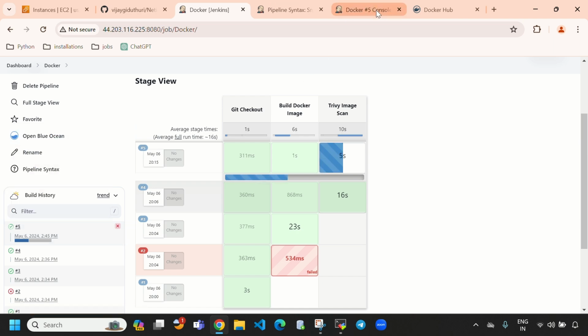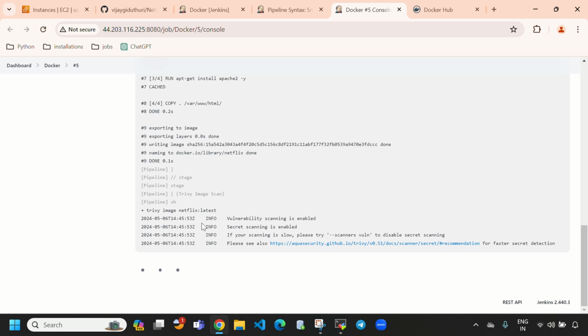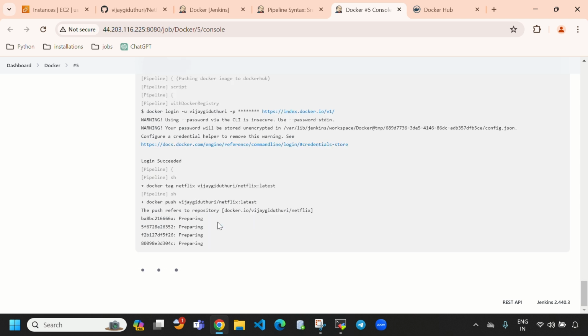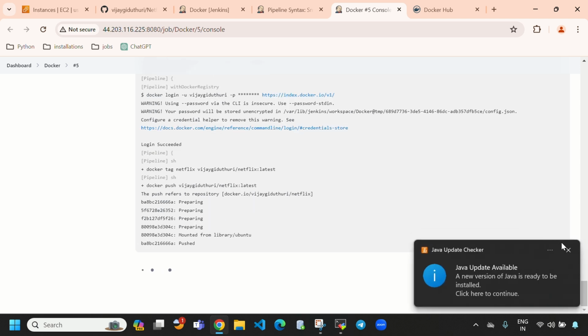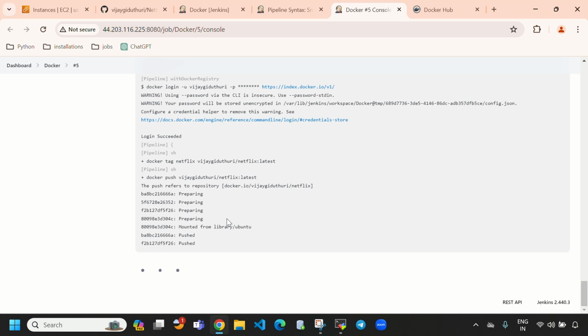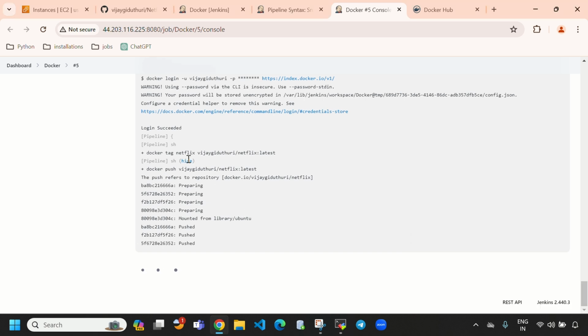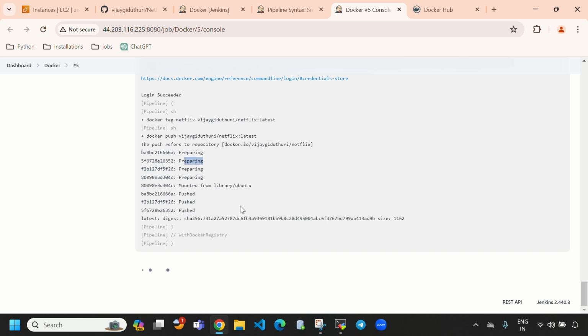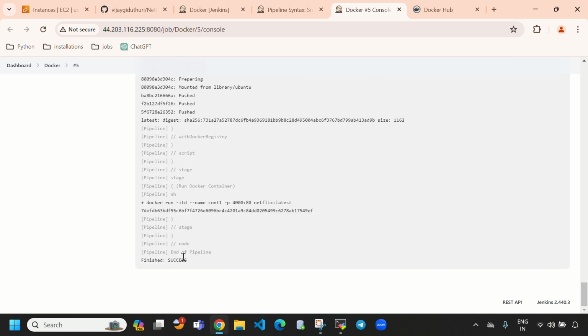Okay, let's see this output. Here you can see the Trivy image scan is going on. Then you can see the Docker image has been tagged and it was pushing to Docker Hub. Here you can see the Docker container was also created and the build was a success.